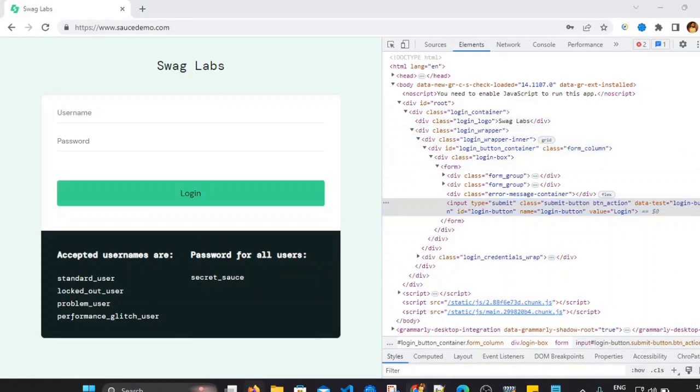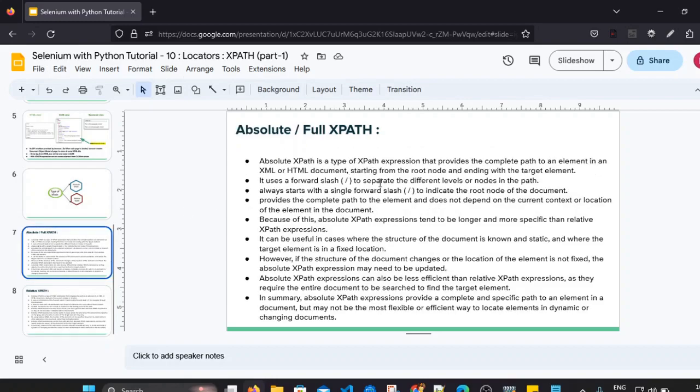So let's summarize one more time. Absolute XPath is a type of XPath expression that provides the complete path to the element. It starts with a forward slash, and from the root node, that is the HTML node, it gives the complete path of the element and does not depend on the current context or location of the element in the document. Because of this, absolute XPath expressions tend to be longer and more specific than relative XPath. For a static page where the structure of the document is not changing, we can use this full XPath. However, if the structure of the document changes or the location of the element is not fixed, then the absolute XPath expression may need to be updated.